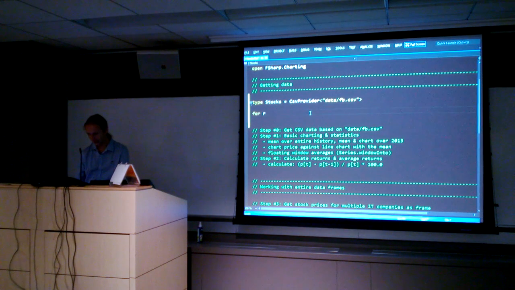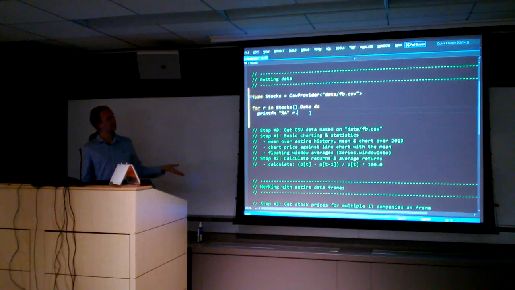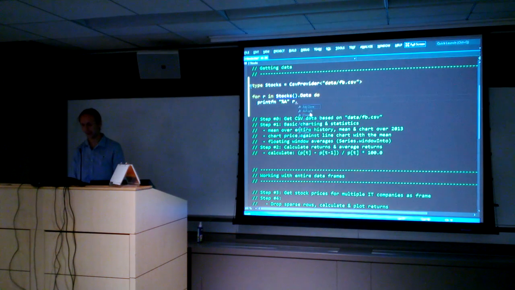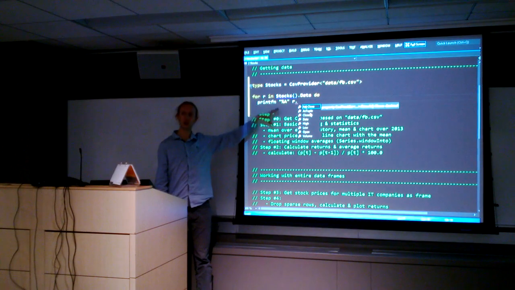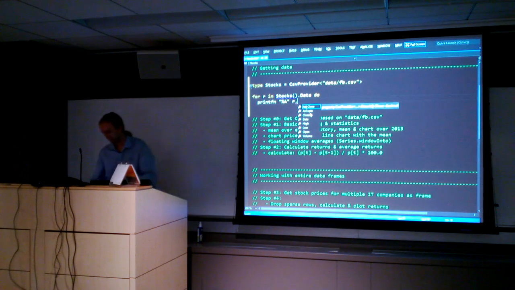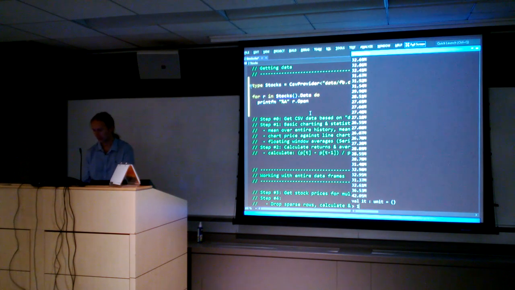So if I iterate over all the rows, then I need to do something else. Rows.stocks.data. Then here I can just print r dot, and this is using a type provider mechanism to be type safe. So I can see that here are my column names from the CSV file. So if I want to print the opening price, then that gives me the opening price.